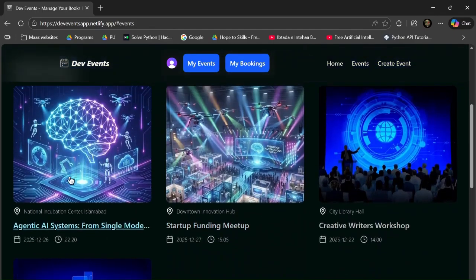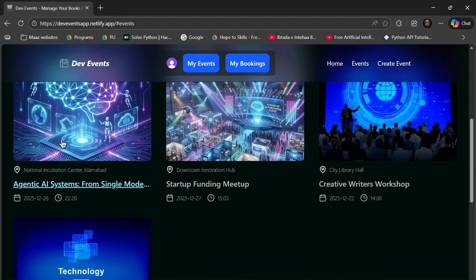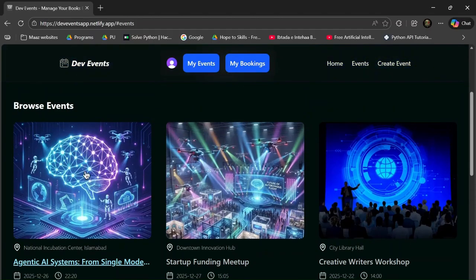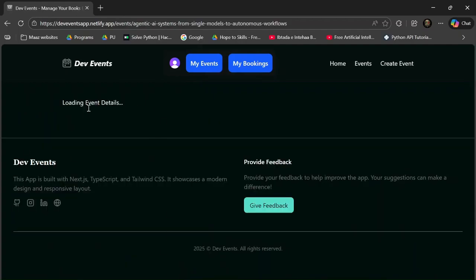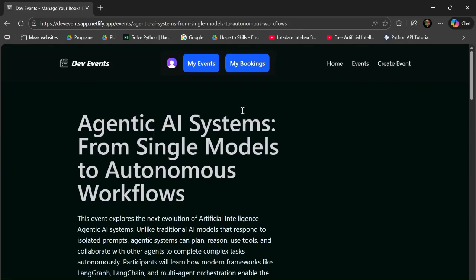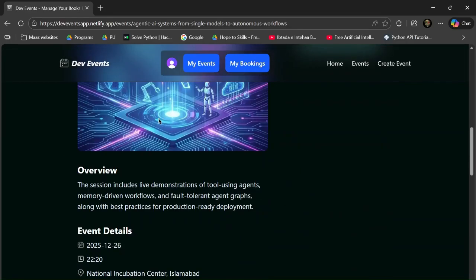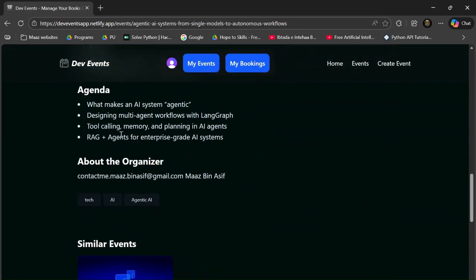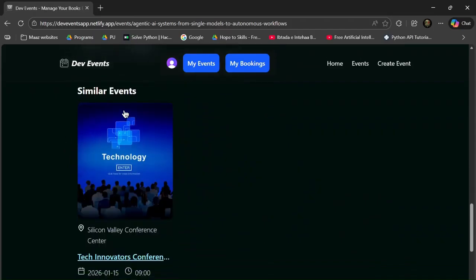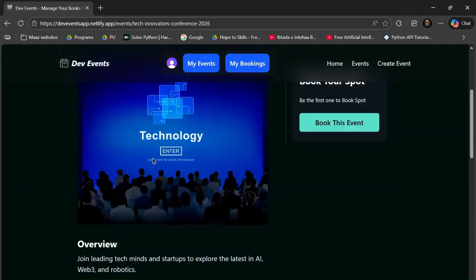So here you can see our newly created event is visible. You might see a slight delay in seeing your event over here because this application works on data caching, which helps improve performance, but also might show a little bit of delay. So let's click and open this. You can see all the information of our event here, the event banner, event details, agenda items, and you can also see similar events over here, which of course you can click and open, and browse these as well.